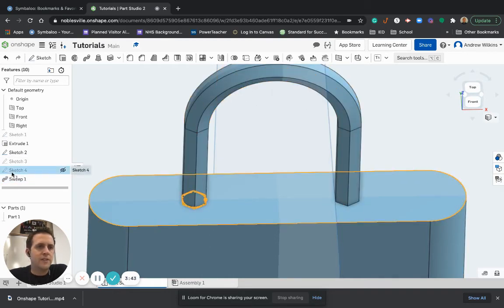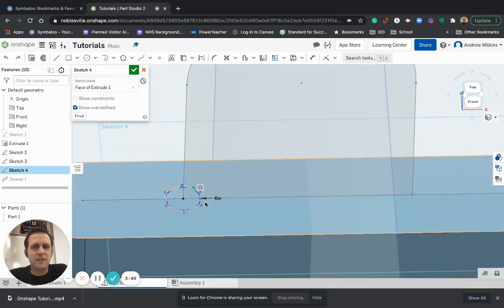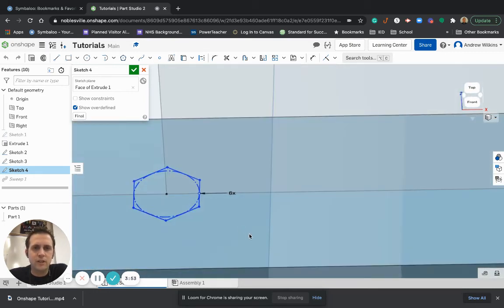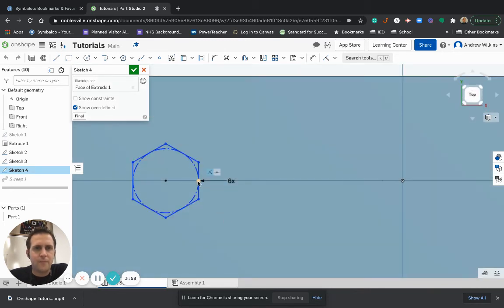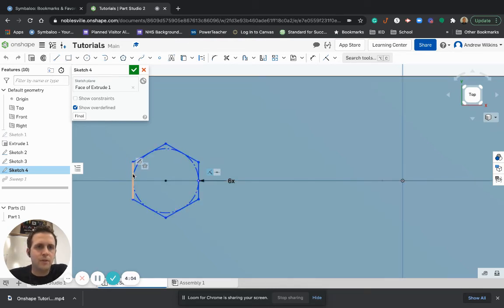Now, if I go into my sketch 4, and let's say I didn't want it to be on the center of the hexagon, I wanted it to be on the outside of the hexagon, then I'll view normal to sketch plane here so it's a little easier. Let's say I pull this side that I want to pull.